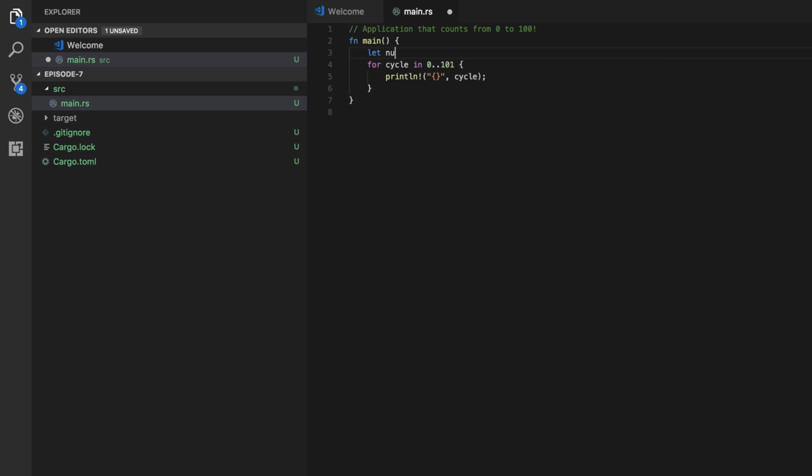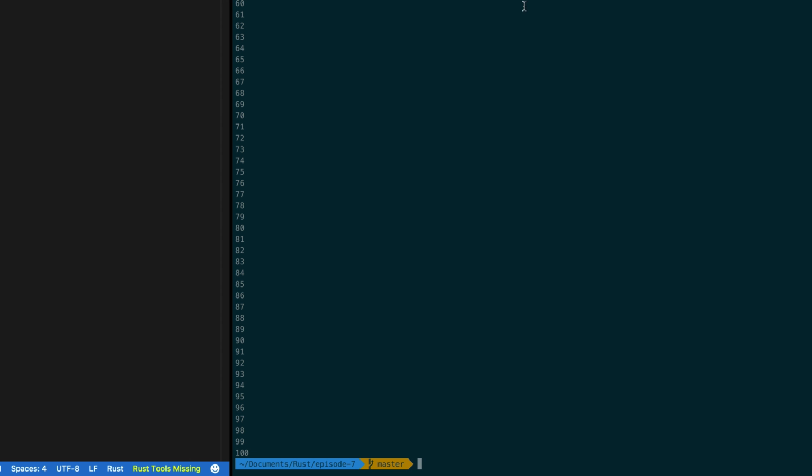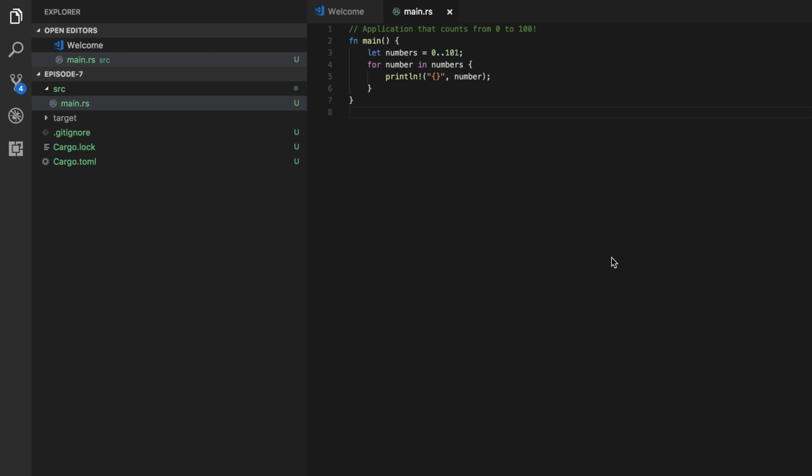Let numbers equal 0..101 and then for number in numbers, print out the number. So save that and then recompile, and as you can see, this still works, and this is a lot more powerful. And to show how powerful it is, we're going to have a third example, but this application won't do the same thing.